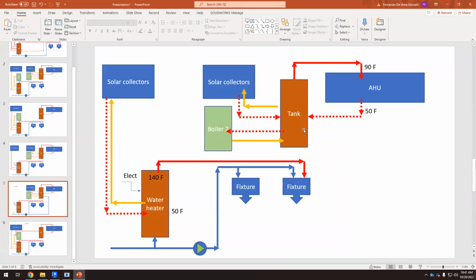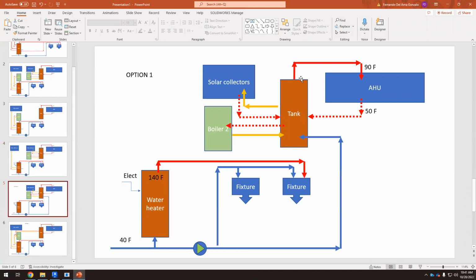So that would be the option here. Okay, so this is the cold water supply, and this is the hot water that is at the top of the tank, and that hot water goes to the air handling unit, to the heating coil of the air handling unit. Okay, but somehow this is connected to the solar collectors.